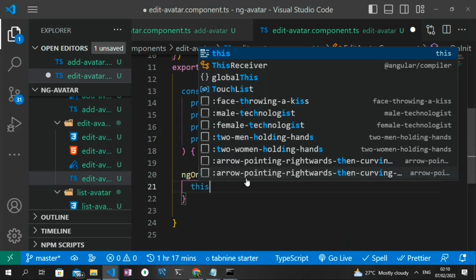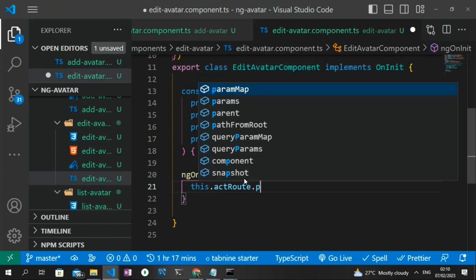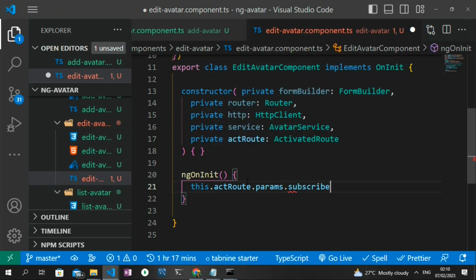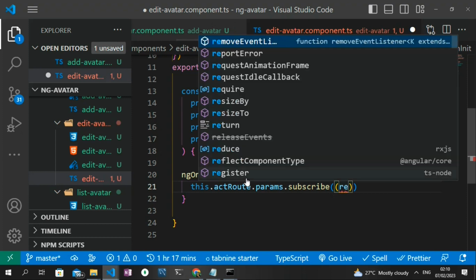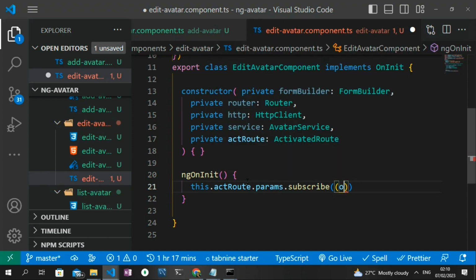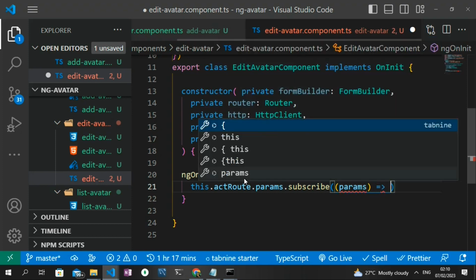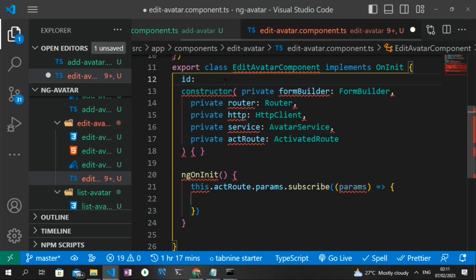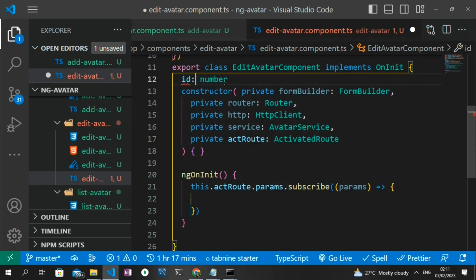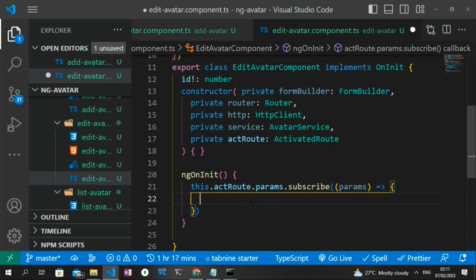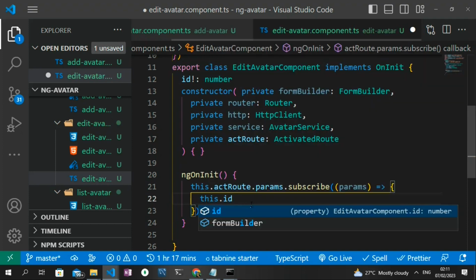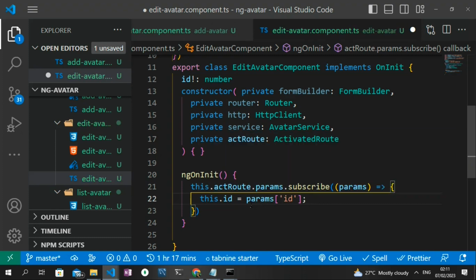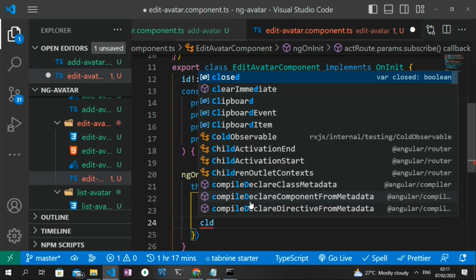So I'm going to say this.activatedRoute.params.subscribe because we need to subscribe to it, and then we make use of the fat arrow and then pass a parameter called params, and then make use of the fat arrow, and then I need to create a variable above. So I'm going to call this variable ID because it's the ID we are trying to extract. I'm going to give it an initializer as well as a type of number. Without the initializer, we have an error. So I can just say this.id is equal to params, then we make use of the bracket notation to extract the ID.